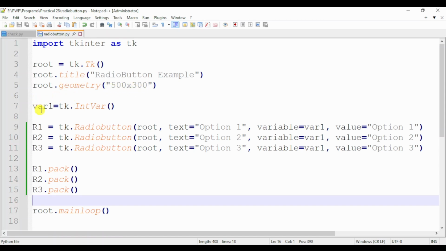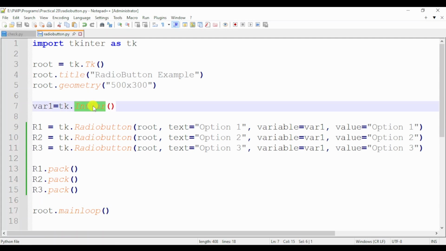Next I am creating one variable as var1 is equal to tk.IntVar. So this is the integer variable which we are creating using this Tkinter package and naming it as var1. So why it is created? Because we need it to identify the group of radio buttons. Otherwise the radio buttons will be working as separate buttons and they will be working as checkboxes. So the multiple selection will be possible in that case. So we don't want multiple selections, so that's why we have to assign some common variable inside the function. So that's why we have to create this var1.